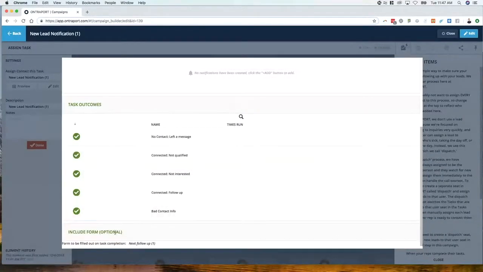And what you can see here is that this task has task outcomes, 5 of them. And when that user completes the task, they're taken to a screen that says what happened on this task, and there's a little drop down, and they have to select one of these options.